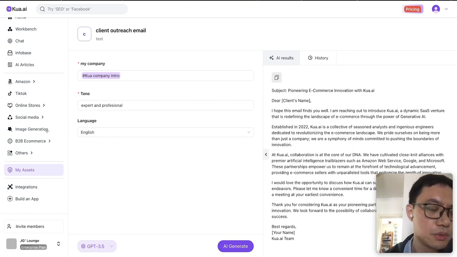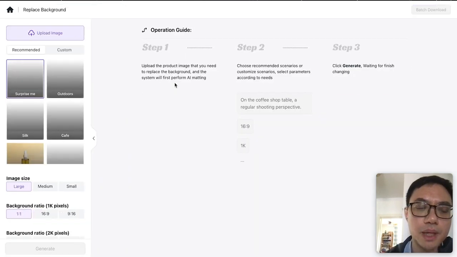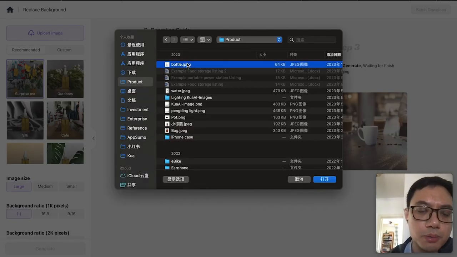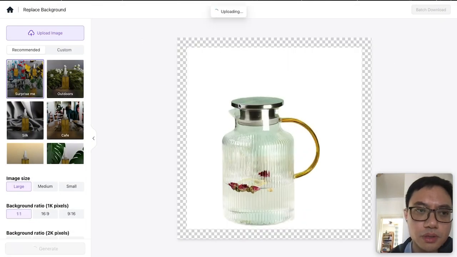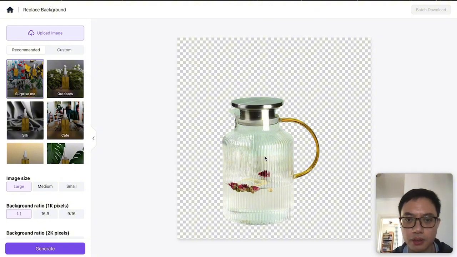Last but not least, we have this image generation here, and you have a list of image generation tools you can use. Perhaps the most common is text to image. You will know that quite a lot. And also replace background. This is also very useful for e-commerce. You upload your product image, and the AI will automatically get the product and remove the background. Okay, finished clipping this product.